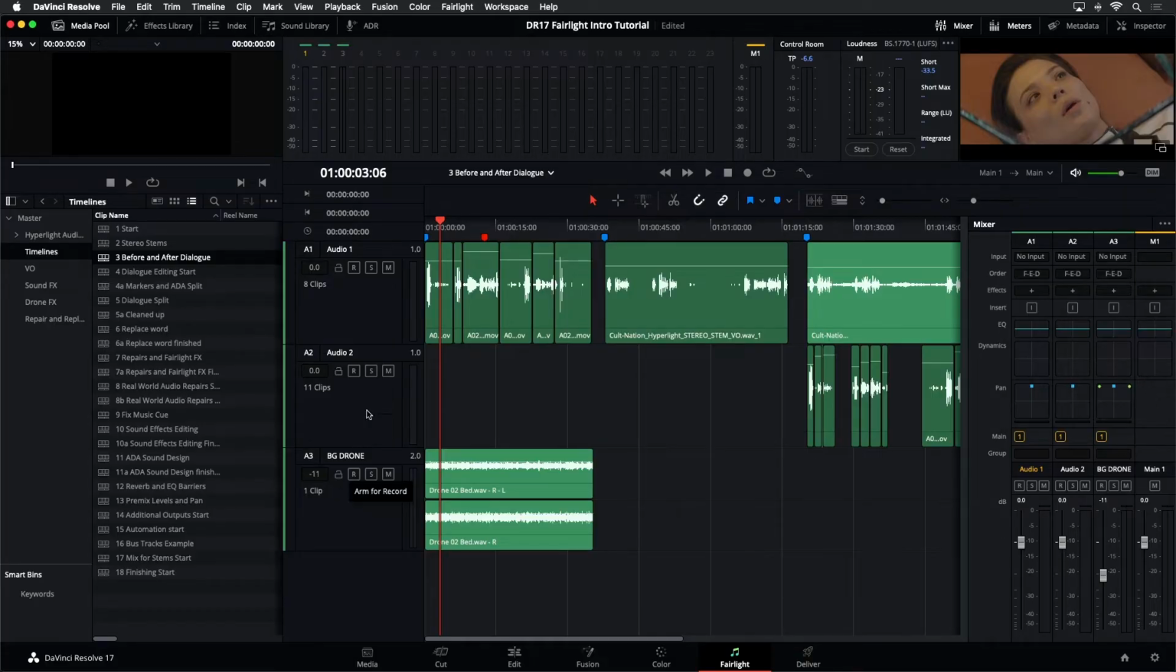And let's just use this drone as the example. So over in the media pool, and as you can see, I still have my media pool showing, instead of looking at the timelines, what I'm going to look at is the drone sounds.